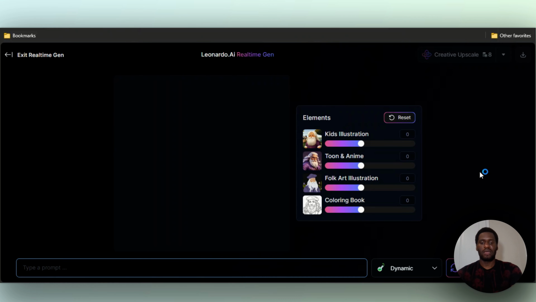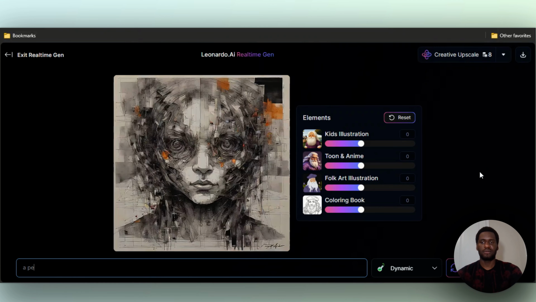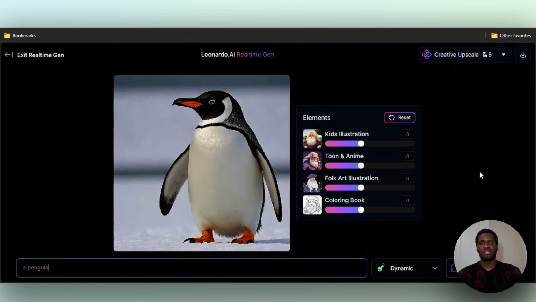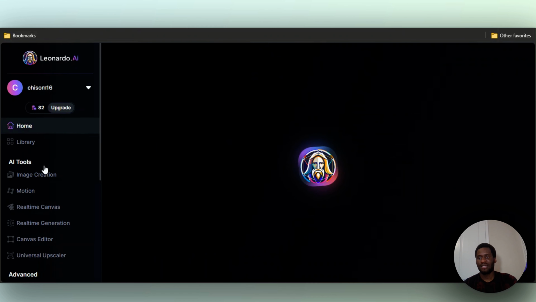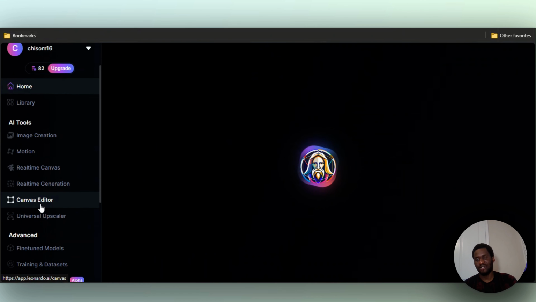Let me see. A penguin. As you can see, as I'm typing, it's just changing. A penguin eating. You see that? Pretty nice, pretty cool. I really love the tool. Can't lie to you. Then let's go over to the canvas editor.